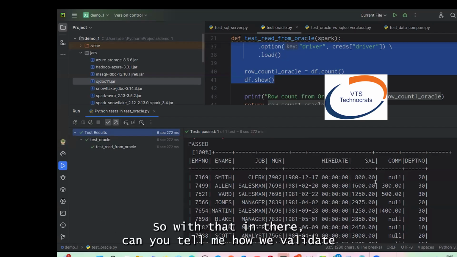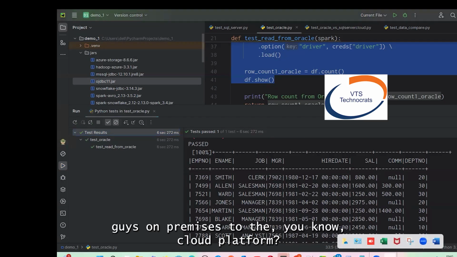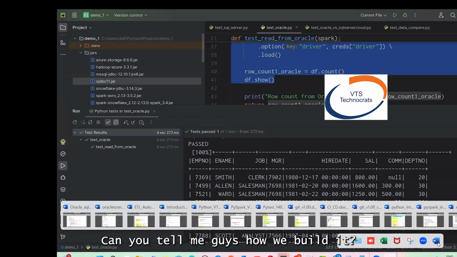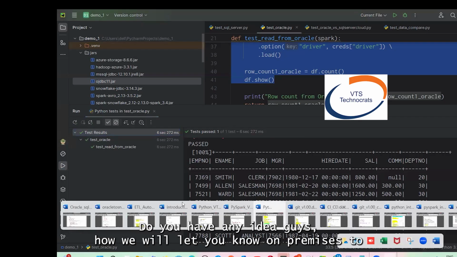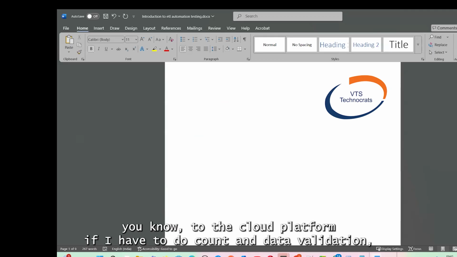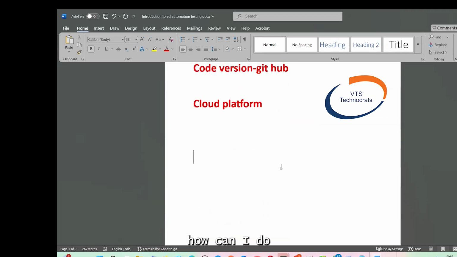Guys, Sushmita, are you there? Can you tell me how we validate, guys, on premises to the cloud platform? Do you have any idea, guys? If I have to do count and data validation, how can I do?